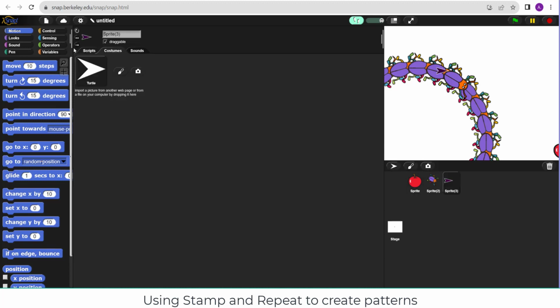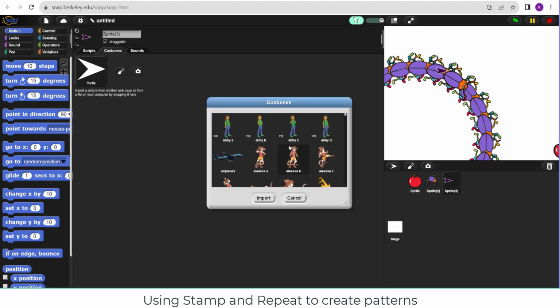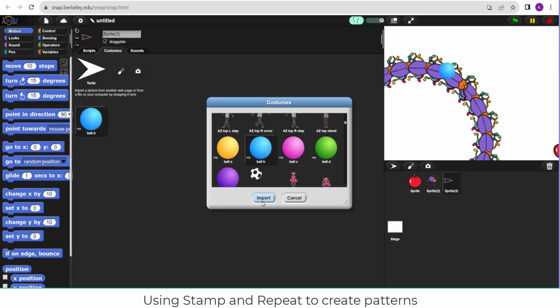This one is going to have 2 costumes. So I'm going to show you real quick the 2. You can pick any 2 costumes you want. It's easier if they're similar in size. I'm going to choose just the blue and yellow ball.